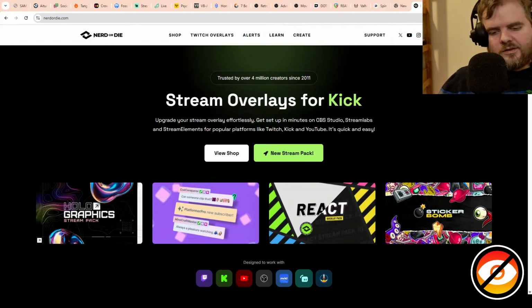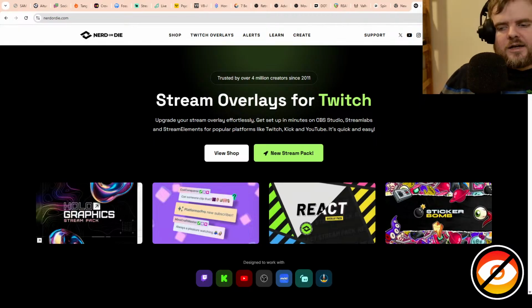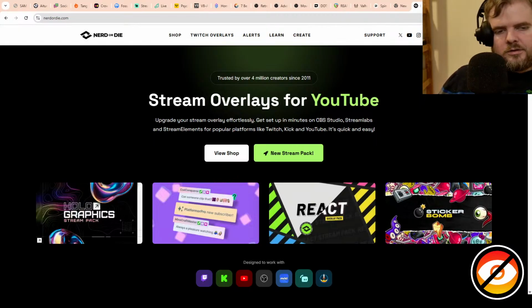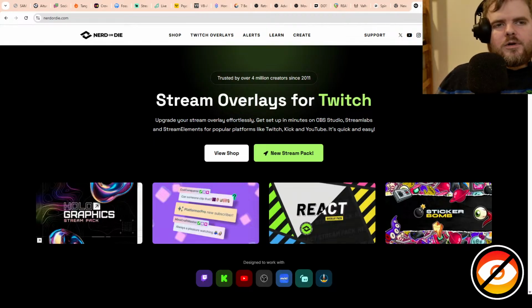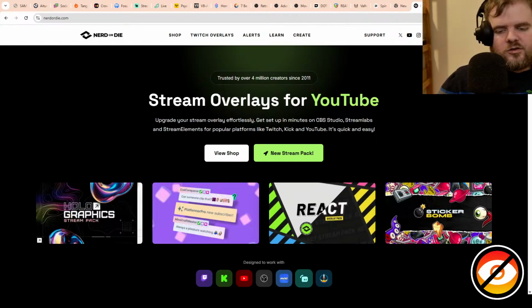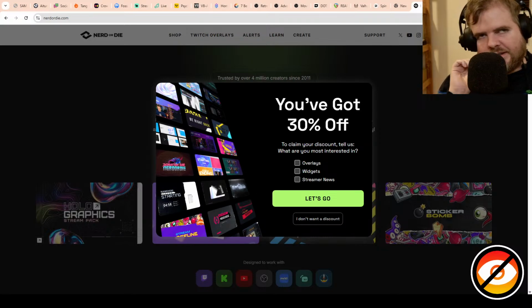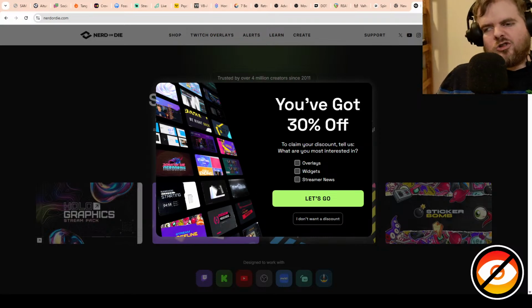Widget collections, stream alerts. This isn't Nerd or Die. I hear a lot of good people saying that Nerd or Die is good people, so that's nice. Again, stream overlays, transitions, webcam frames, emotes. What I like about these is that they're very sort of modular. You can pick like one thing from one category and one thing from another. Sometimes you just want to go, but sometimes it'd be really helpful to just have these.